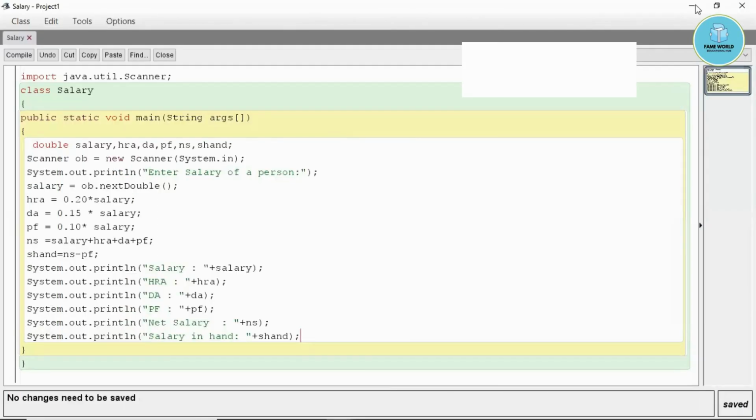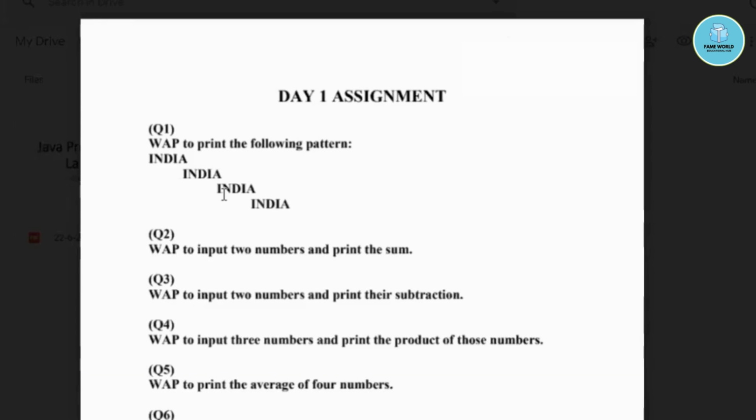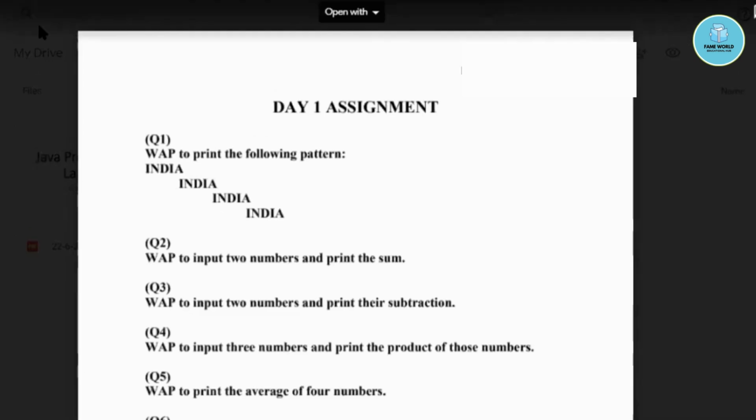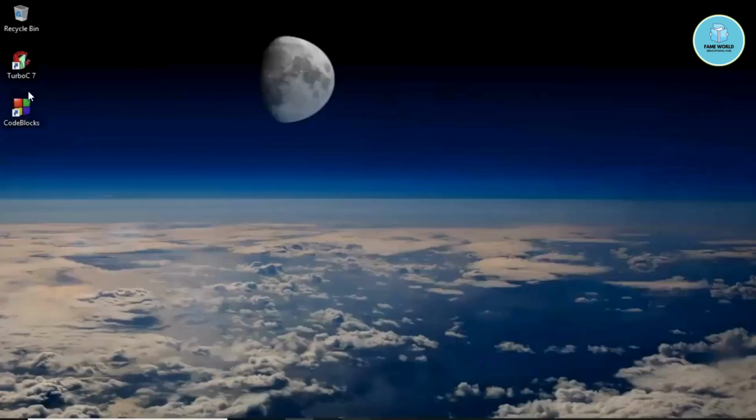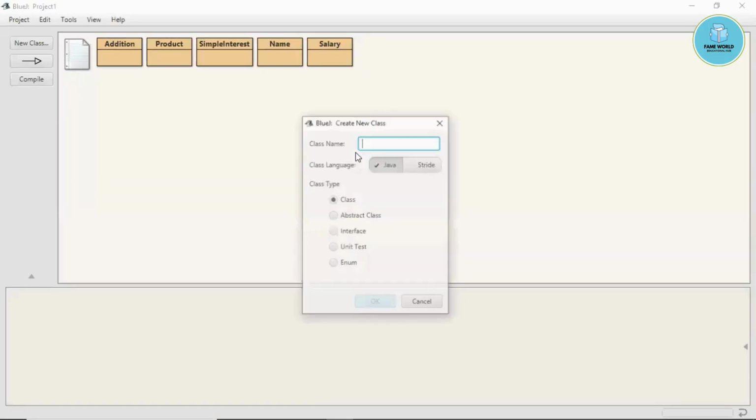The next question I'm going to discuss is also a question of formatted output only. In this particular question, we do not have to take any input. We just have to print the value. So I'm just going to solve it also for you. It is very simple.